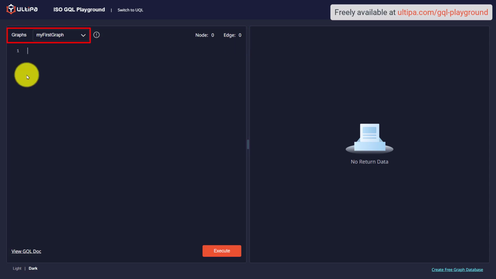To delete a graph from the database, use the drop graph statement followed by the graph name.